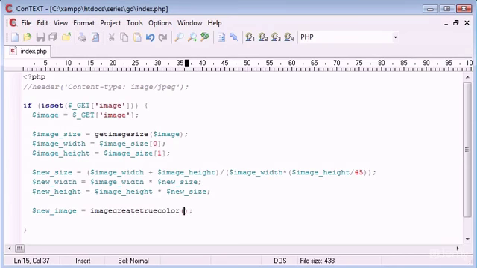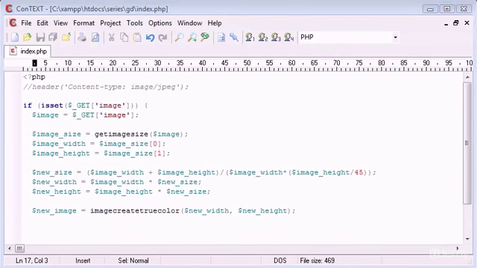So now we need to specify the width and the height. Now obviously we've already got the width and the height sorted out, our new width and our new height. So we say new width and new height. Done. Okay, so now what we need to do is load in our original image as a JPEG image in order to use the function we're going to use next, image copy resized. So we need to load in our original image.